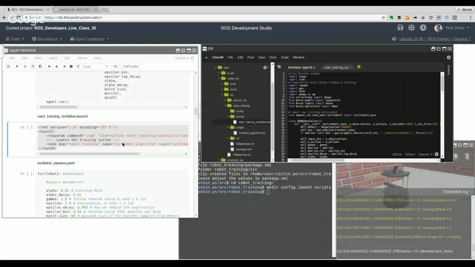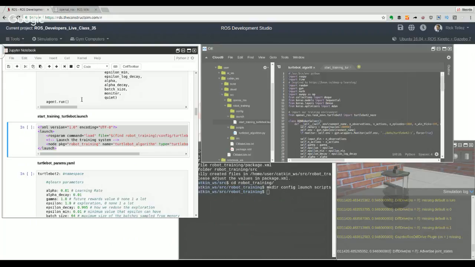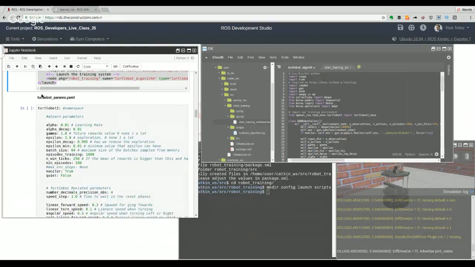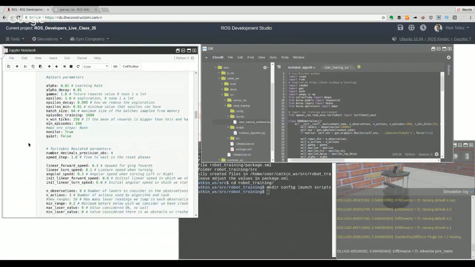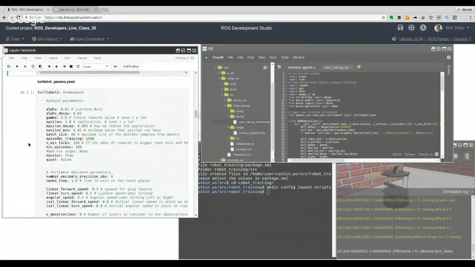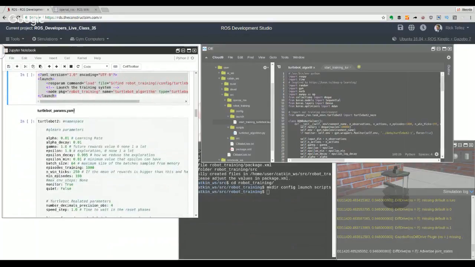Great. Now we have, so Ricardo, you told me this launch file is launching the script and also the config file. Where is the config file? Here it is. It's a YAML file from ROS. So we are going to use the ROS param server to load the parameters. So for this, we need to create this file in the config directory.